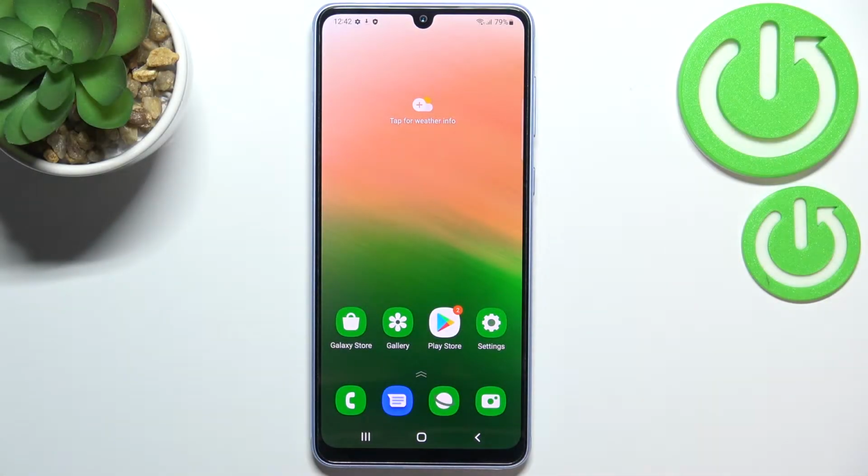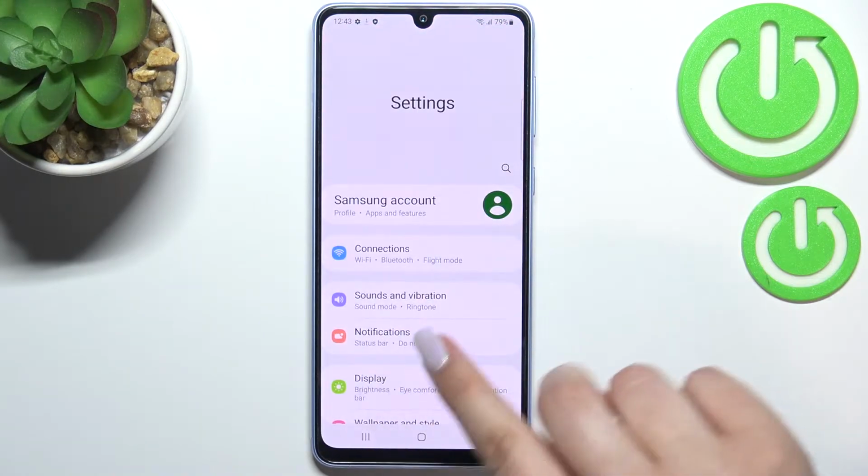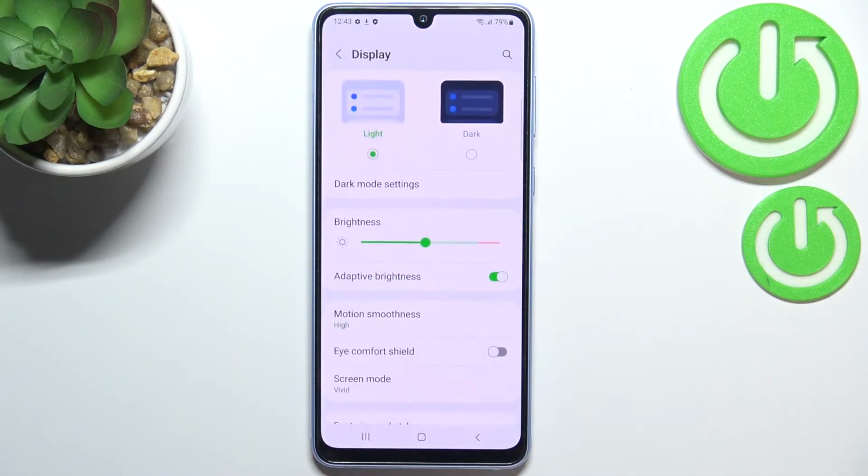Hi everyone, in front of me I've got Samsung Galaxy A33 and let me share with you how to change this navigation type with the buttons to the gestures. So first of all we have to enter the settings and now let's find the display.